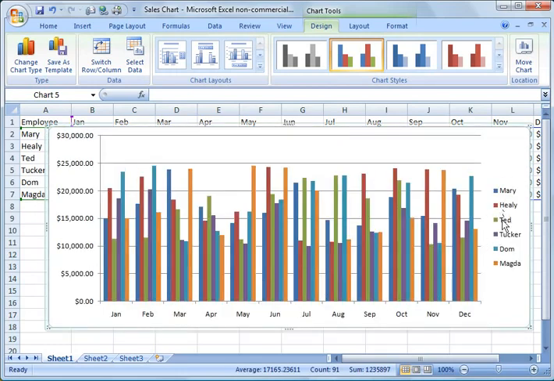So what it's done here is it gave us a legend of the sales folks, and it gave us for each month how much they have in sales. So quite a busy chart.